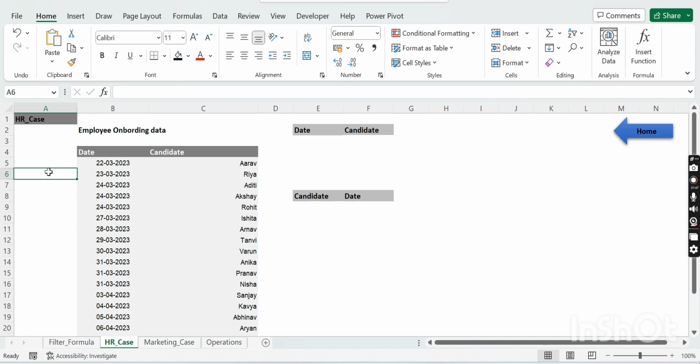I have a data where candidate onboarding dates are given with their names. So there are 2 scenarios that we'll see over here. Based on the date, we'll see which candidate is going to be onboarded on that particular date, and the second one will be based on the candidate we select. Like if we know some candidate like Varun is there, we want to check what is the onboarding date for Varun, so that we can do by looking at the filter function.